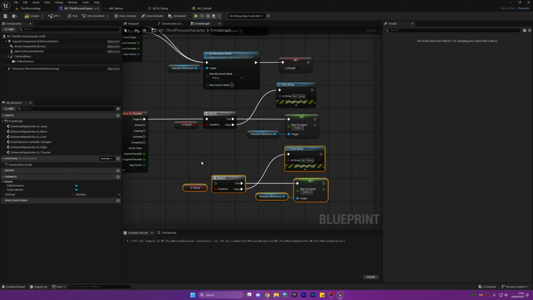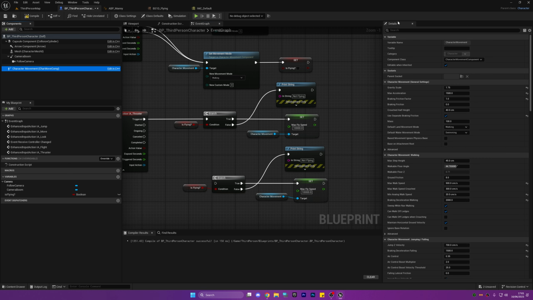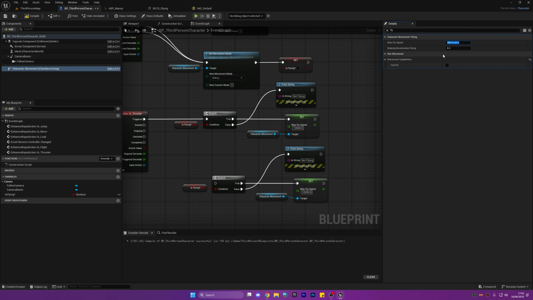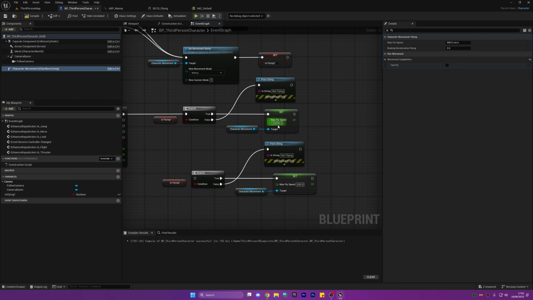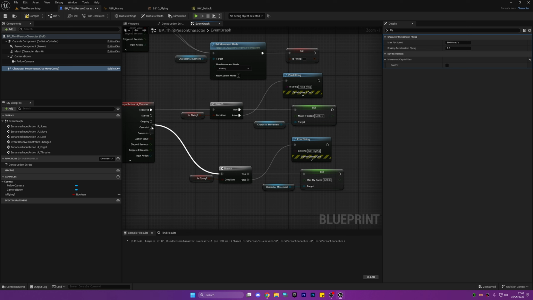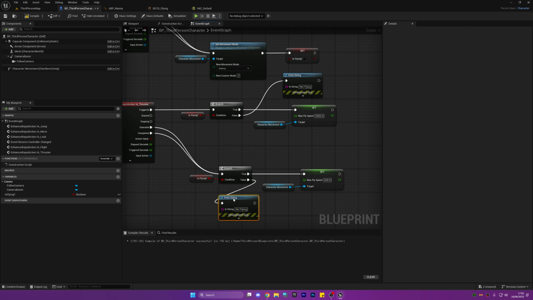And then out of the cancelled or completed, we're basically going to do the opposite. But first, I just want to check the max fly speed. So it is 600. Why is that not pasting? 600. There we go. And the max fly speed, I'm going to use like 5,000. Then we can connect that up to cancelled or completed. And same again, false is going to be not flying.